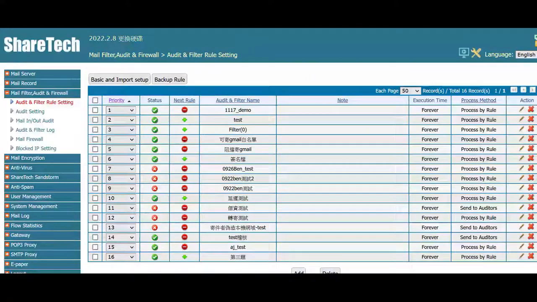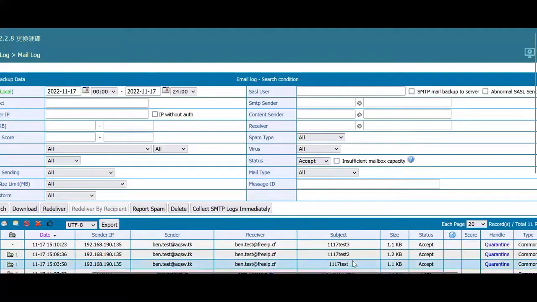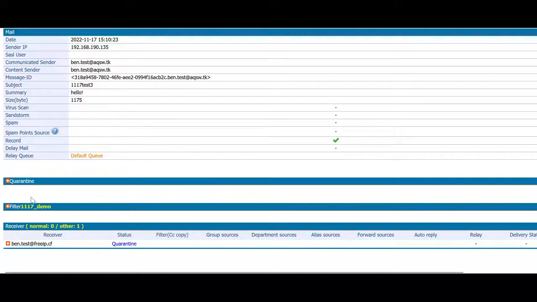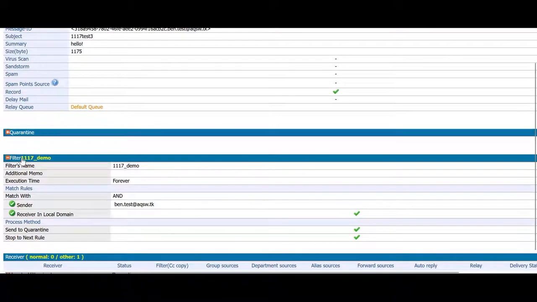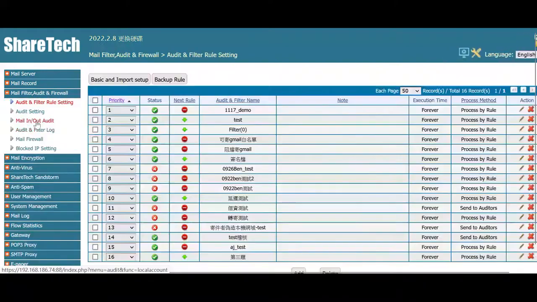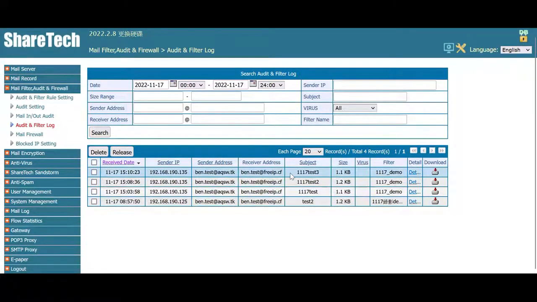Let's go back to the mail server to see what it looks like. Okay, quarantine. Go to detail. This mail matches the condition in this row, so this mail will go to the quarantine zone, and we can go to the mail audits and filter log to check. Yes, the mail I just sent was put into the quarantine zone.